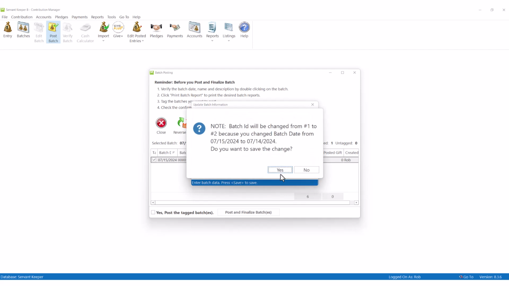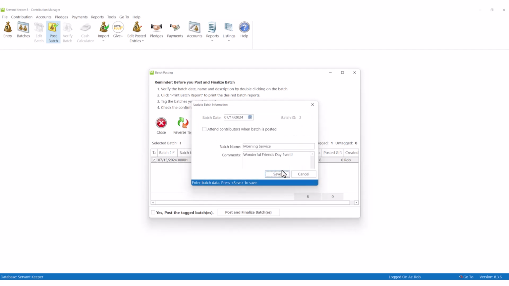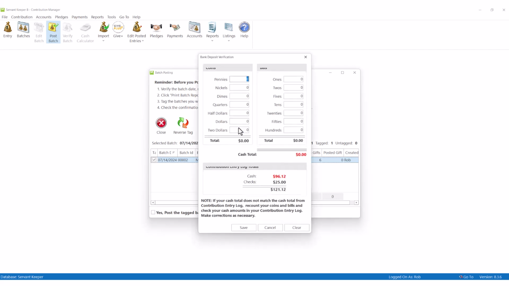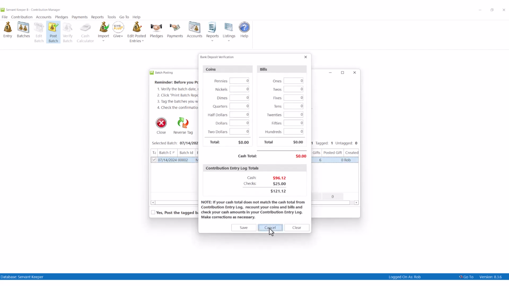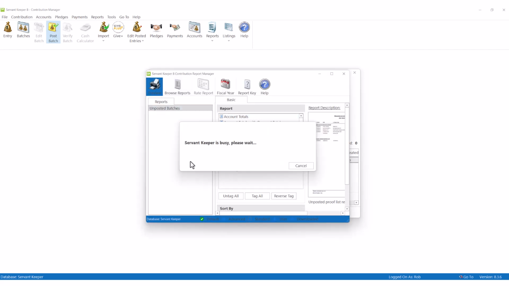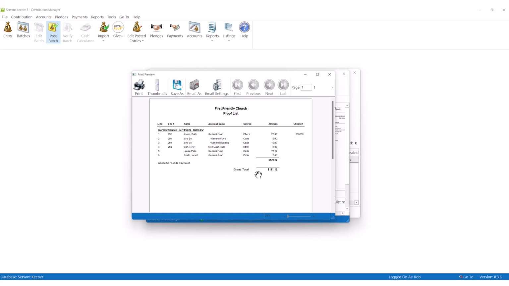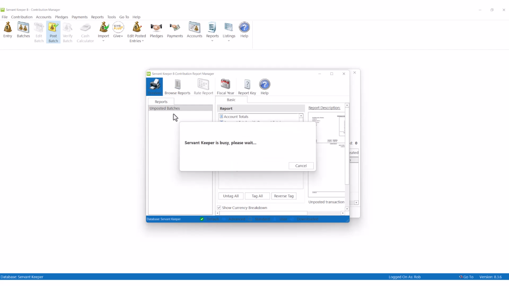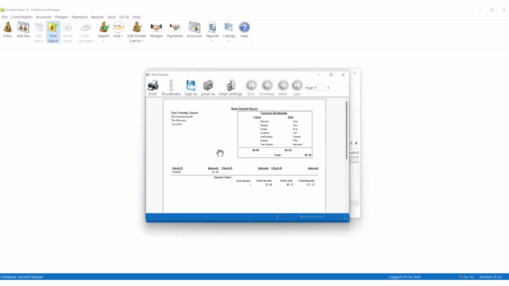Before you post, you can verify your bank deposit, making sure that you have counted all of the cash that has come in. You can also do some batch reports such as a proof list. This will show all of the contributions you entered for this batch, as well as an account summary report, which shows how much came into each account for this batch. All of these reports can be emailed to the appropriate board members, or whoever you might feel that it's appropriate to send to.